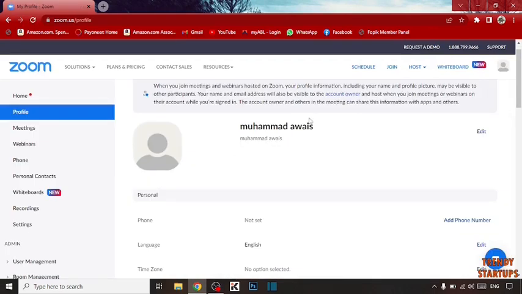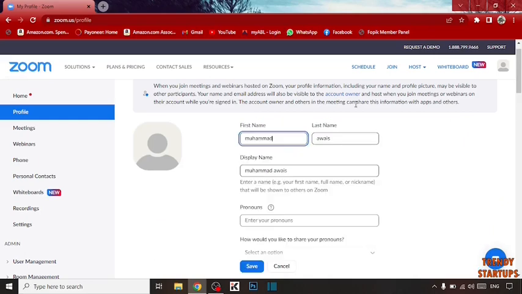So guys, here you can see our name is written here. To change the name, you can see the option of edit. Click on edit. From here you can change your name. For example, I'm going to type your name, Andy Startups.